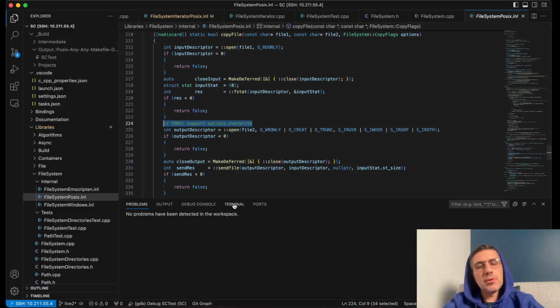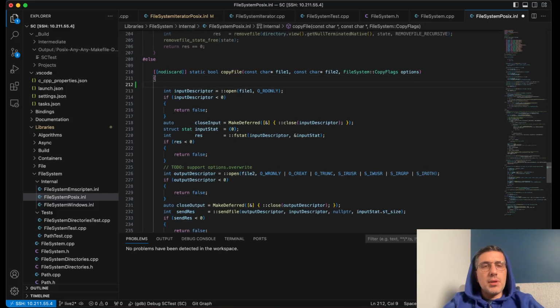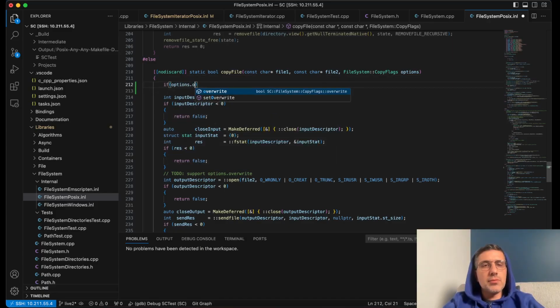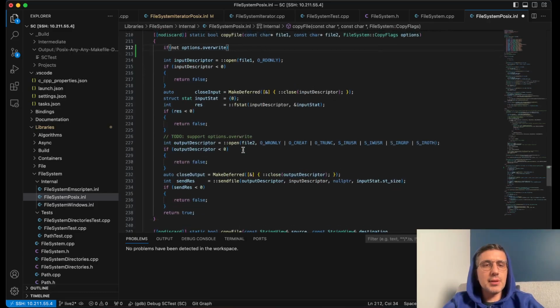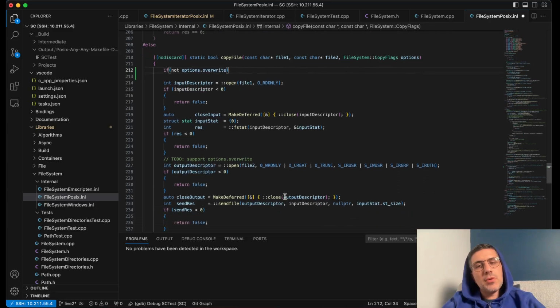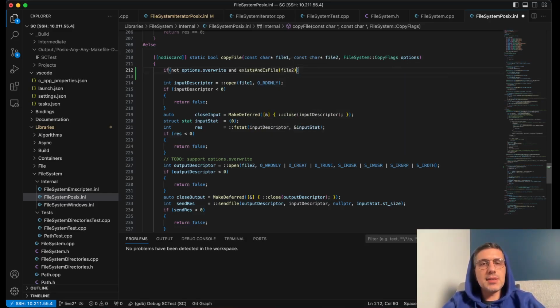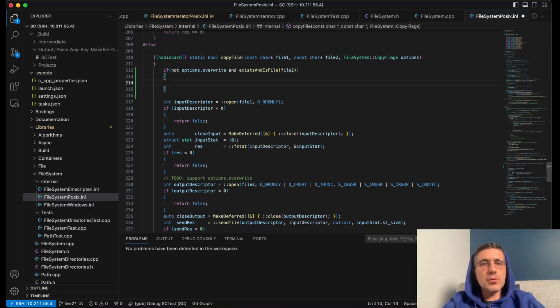Yes, there's a fantastic to-do: support options overwrite. So, okay. I think we can do just if options overwrite. So if not options overwrite, because I think the problem here is that we are overwriting in any case. We just open and truncate the file. I mean, if there is no overwrite, probably I can just remove the truncate, but we can do better. So if not options overwrite, and I don't know, file exists, and it's file2. So if the destination file exists and we are not told to overwrite, we'll just return false.